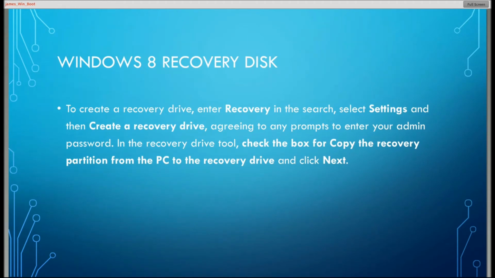And then once we've gotten that done, to create the recovery drive, we just need to type into our search in Windows 8, type in recovery, and then select settings, and you'll see a prompt that says create a recovery drive. Agreeing to any prompts, enter your administrative password. In the recovery drive tool, this is important, check the box for copy the recovery partition from the PC to the recovery drive and click Next.